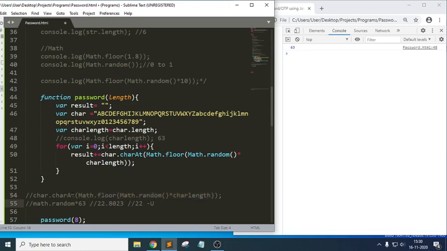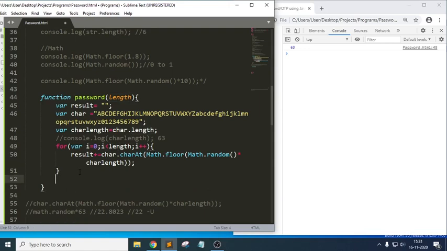Again it will try to repeat these two statements again and again until it has this length. So it means it will get a length of 7 characters here. So next one, I just want to echo this result. So return the result of this loop.